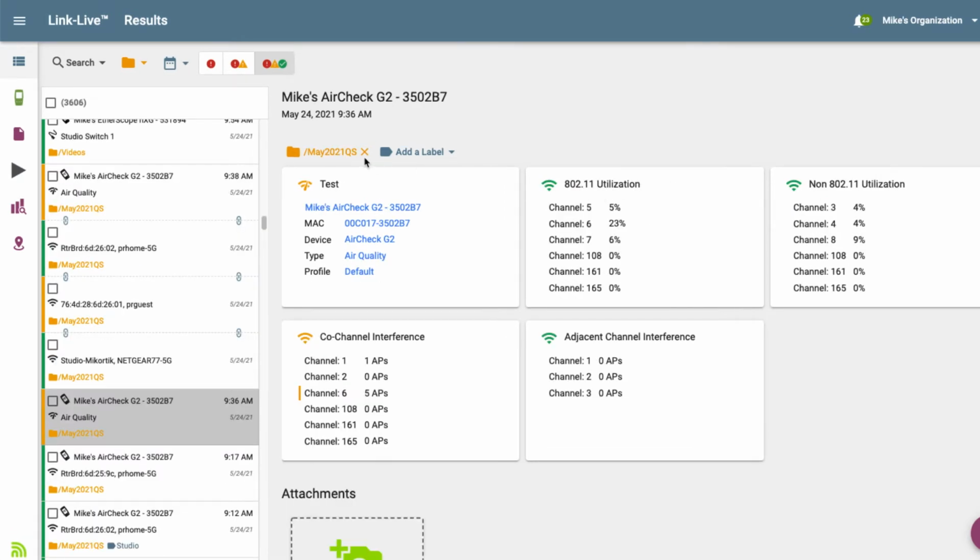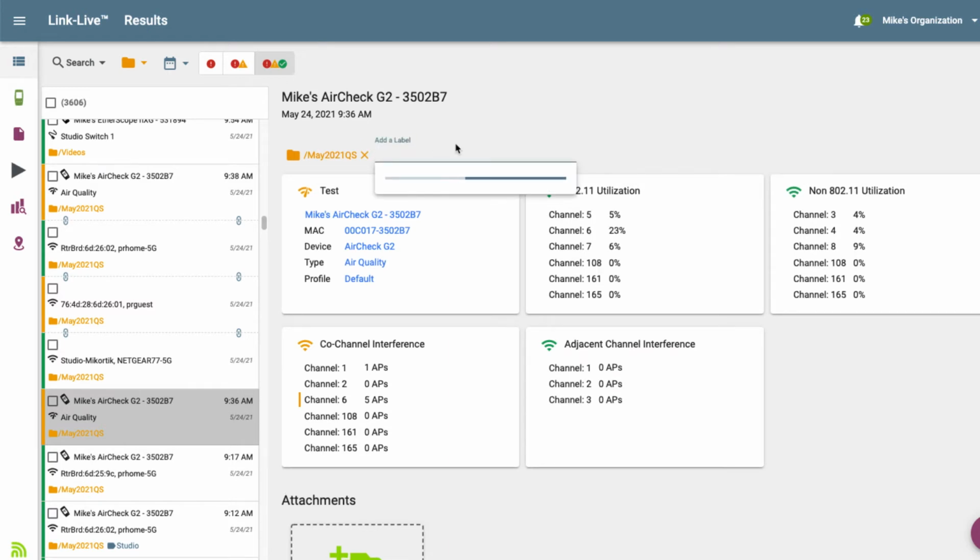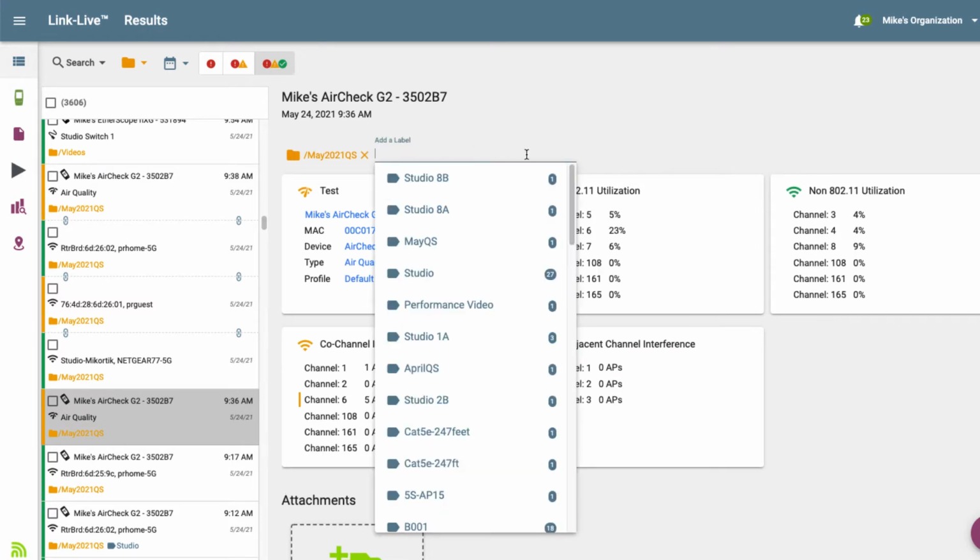Any folder information and labels will be displayed above the results detail. Labels may be added to the result by clicking on Add Label. Clicking on the drop-down next to Add Label will display a list of all the existing labels. This is a great way to maintain consistency when adding labels.